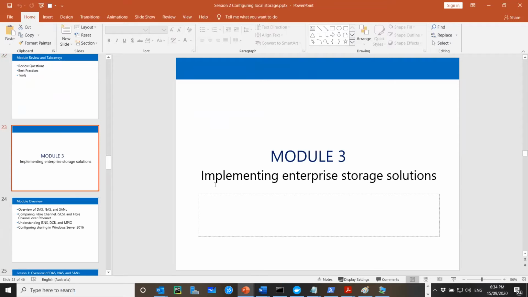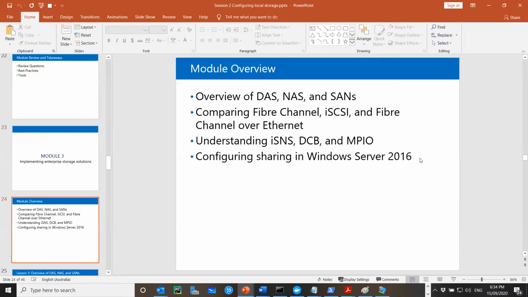Let's have a look at a few more things with storage options or solutions. This section is going to look at an overview of DAS, NAS, and SANs, comparing Fibre Channel, iSCSI, and Fibre Channel over Ethernet, and understand some of the features of servers and how to configure a Windows server file share. We're going to look at that as well.